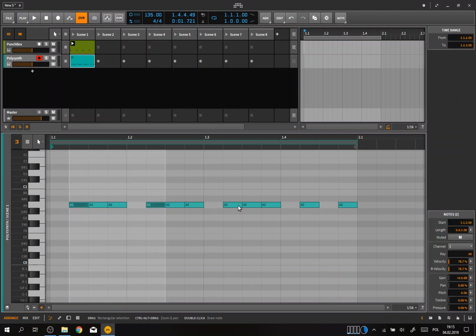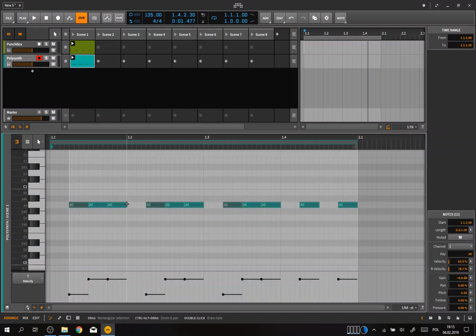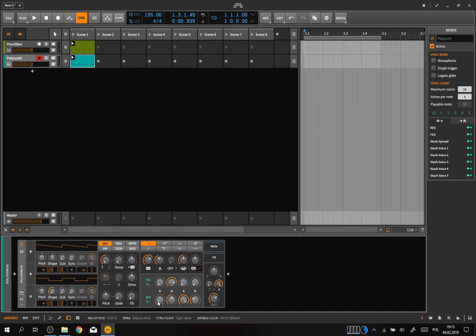Maybe for those notes we will adjust velocity. For now it doesn't work because the patch doesn't distinguish between different levels of velocity, but we are going to change that shortly. Let's hear this. Okay, first thing, we need to make the notes shorter. Okay, it's slightly better already. Let's make the envelope snappier. No release, no sustain. This can stay here.